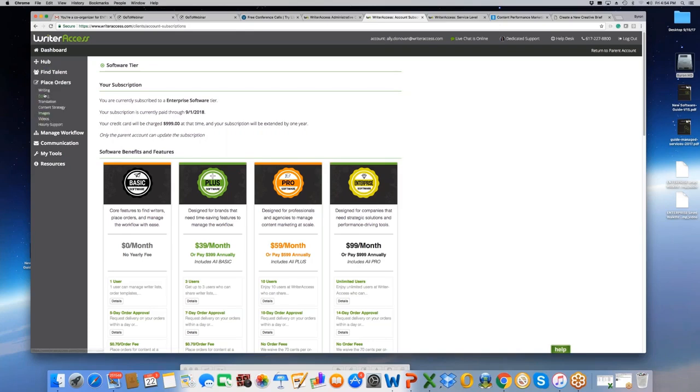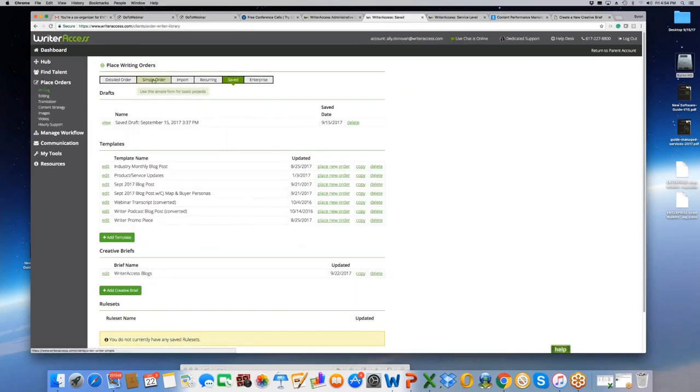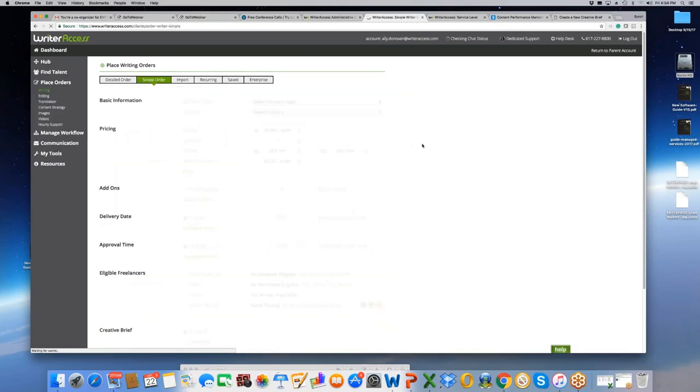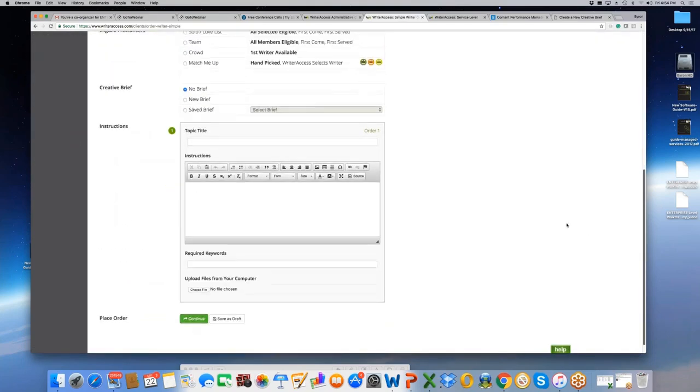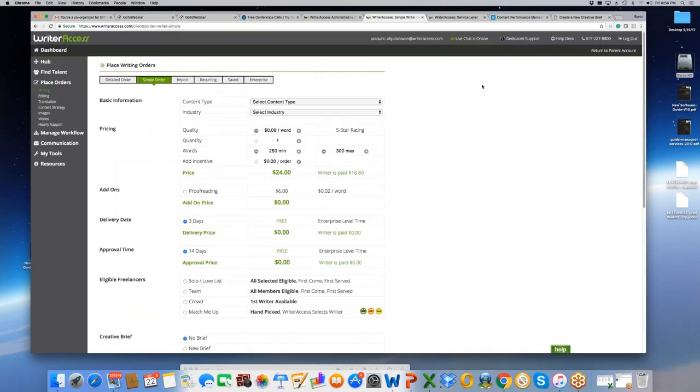We have a really amazing app that we spent a lot of time and a lot of money building that basically has all of the functionalities of our site that I just showed you. It doesn't have a lot of the tools in it. It just has the core functionality to find writers, place orders, manage the workflow, communicate with writers, message writers, and all of the core elements that you need for a workflow.